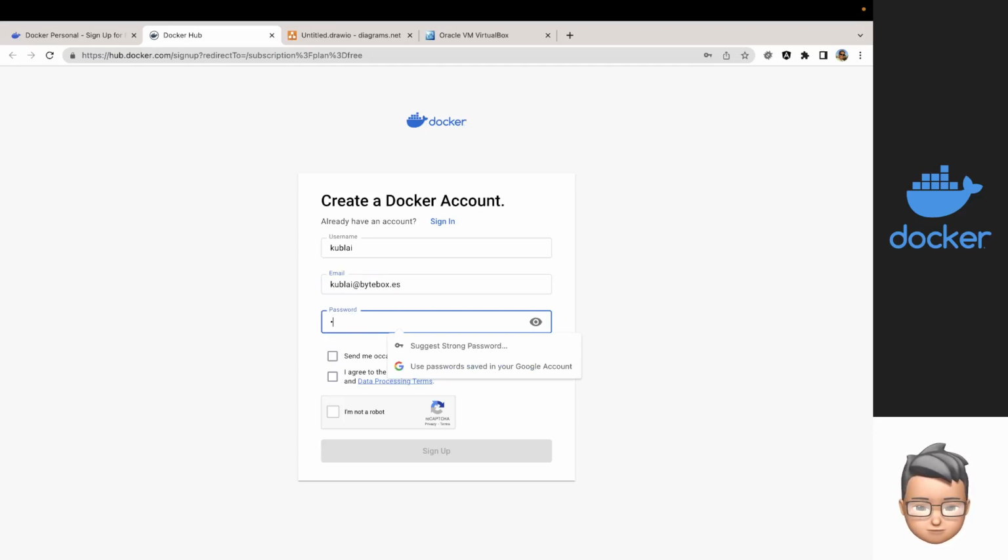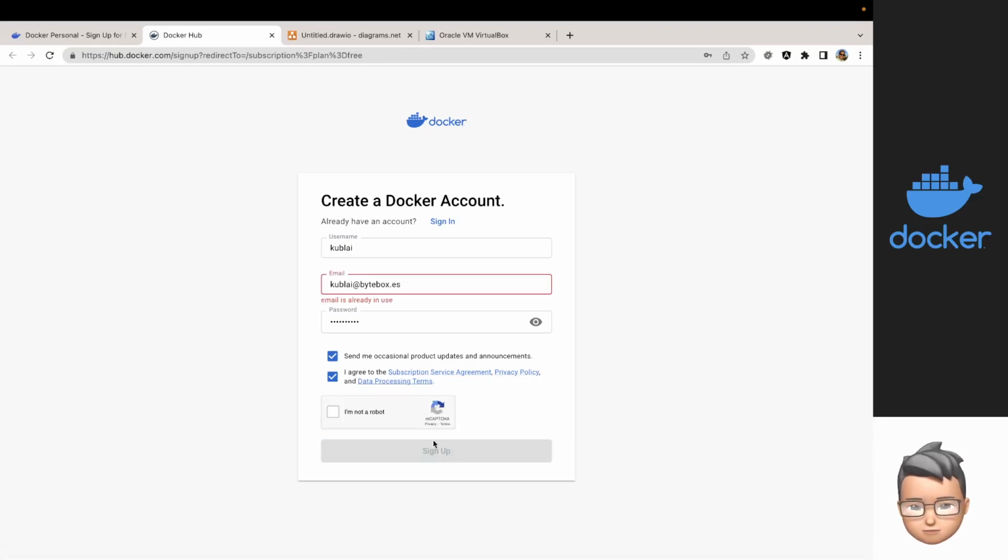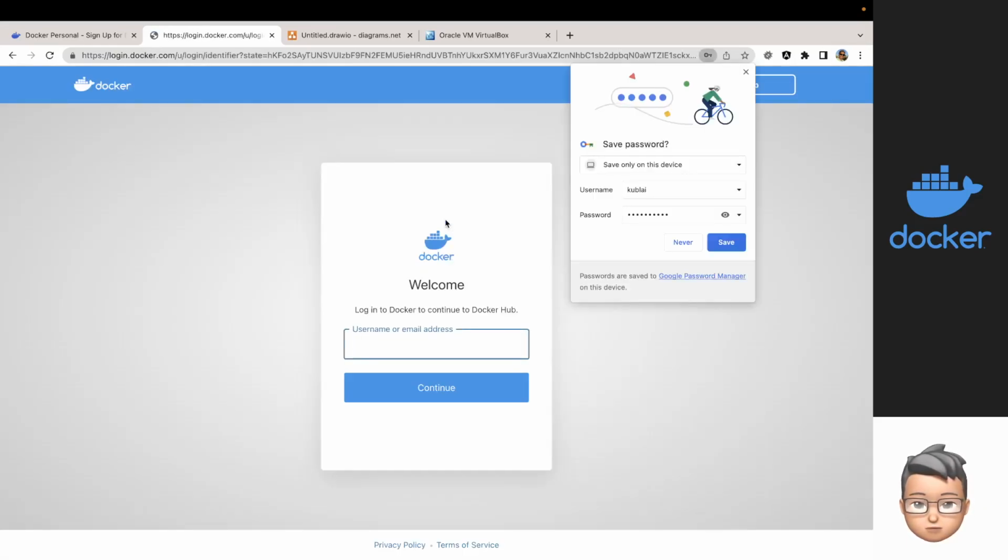Well, let's choose a password. I'm not a robot. Let's see what happens. This is my email. This email already exists, as I thought. I already did it. I'm not so sure if I have.